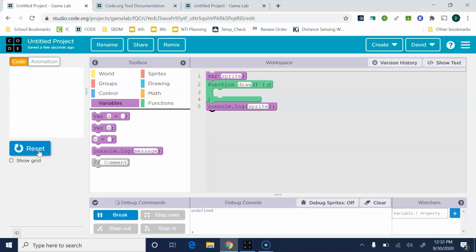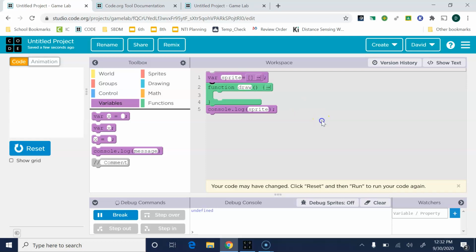So right now it is undefined. We didn't set it equal to anything. So let's do that now. Let's set it equal to something. We're going to set it equal to just two square brackets, which represents an empty list or an empty array. And now when we run it, you can see those empty marks right there.